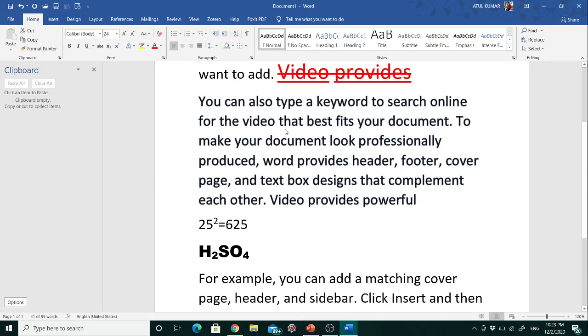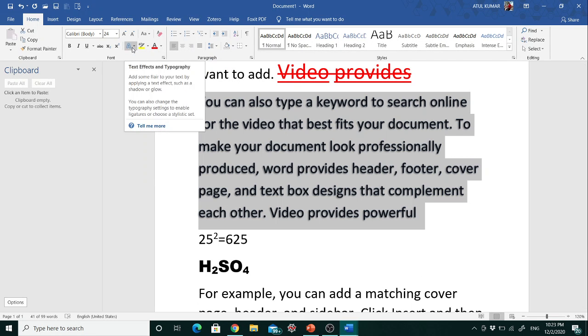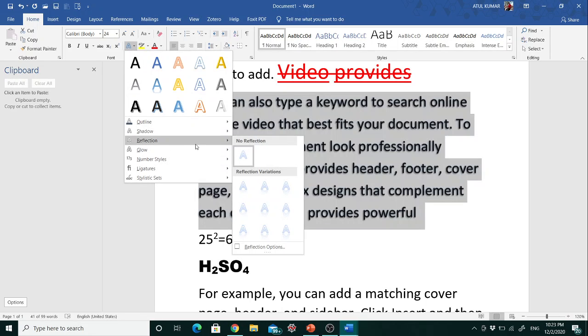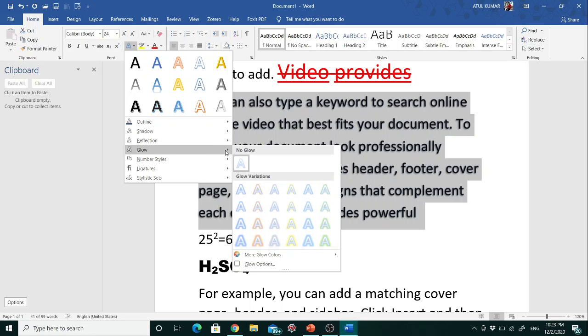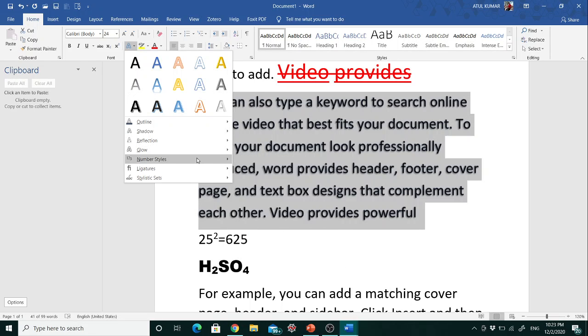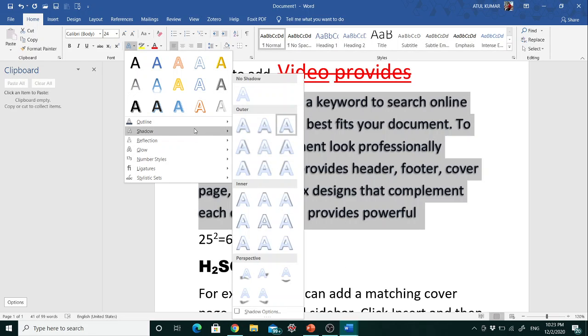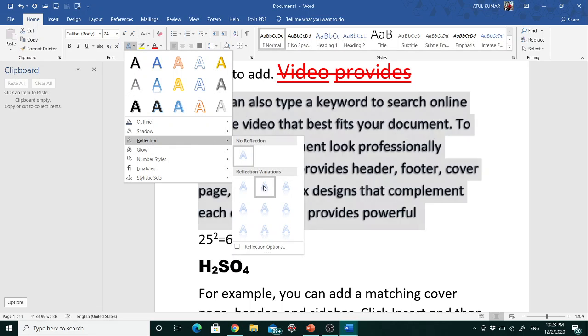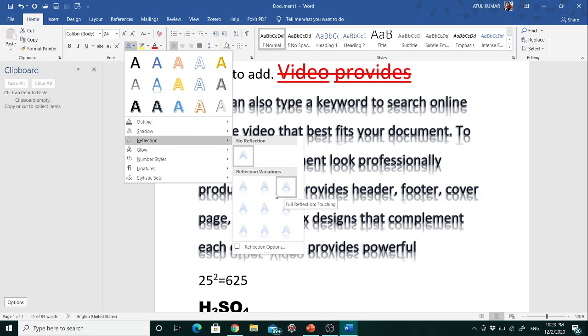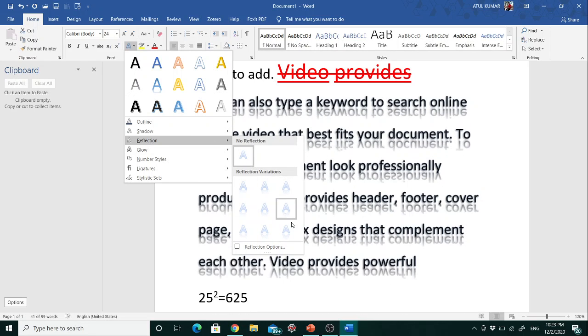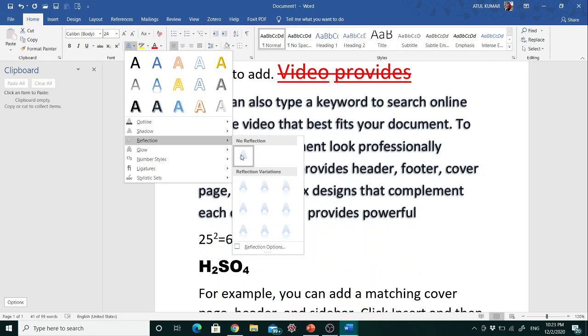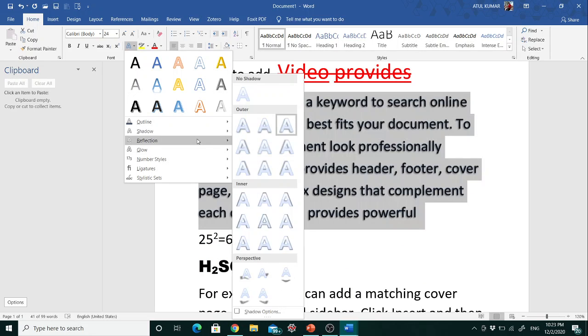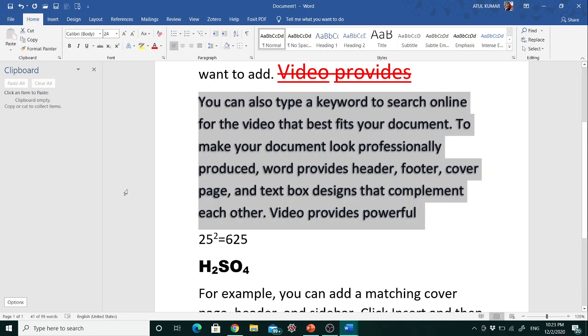You can practice this. The more you practice, the more you learn in computer science. Same is the case with MS Word. So different kinds of options like outline, shadow, reflection. If you want different kinds of reflections of text, then these are different reflection variations. I don't want any kind of reflection. So these are different kinds of styles used.